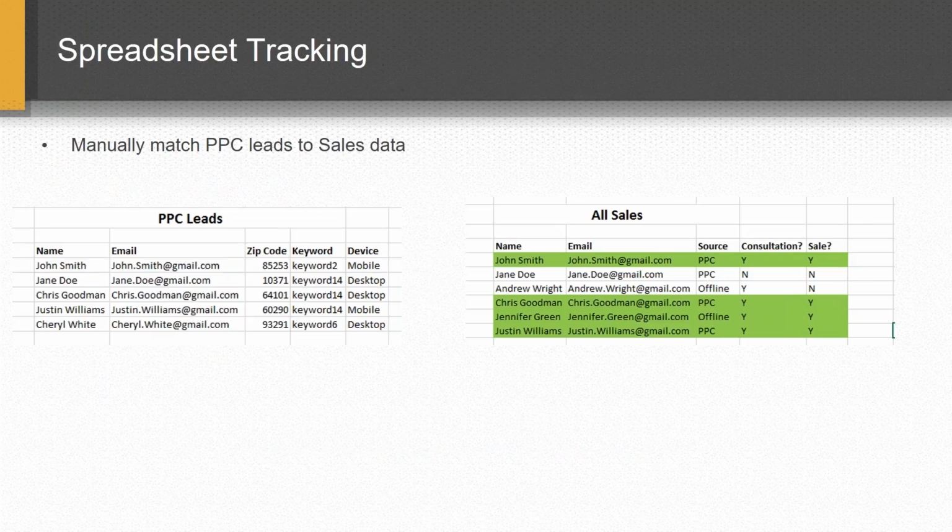Lastly, you can manually track your leads to revenue through simple spreadsheets. With hidden form fields, you can determine which leads came from PPC and other information such as keyword and device. With some cross-team collaboration, you can match the lead data with your sales data.